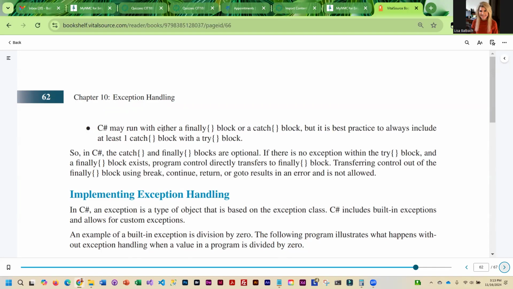Because it'll run with either a catch or a finally, technically the catch and the finally are optional. If you have a try block, you can use a finally block and omit your catch blocks. Or you can do a catch block and omit a finally block. How do most people do it? They always do try blocks with catch blocks.